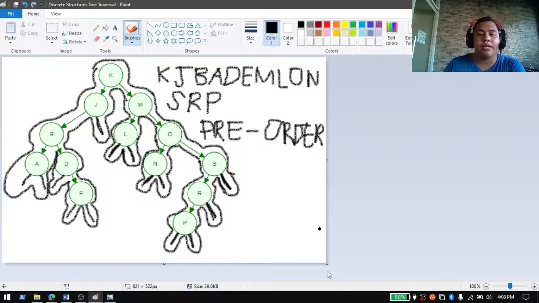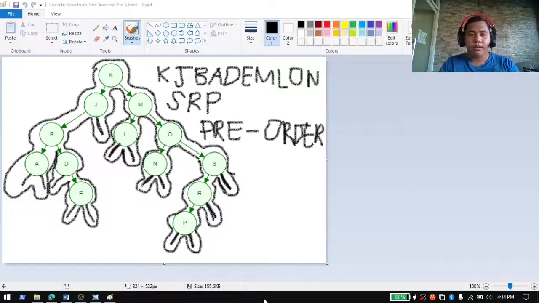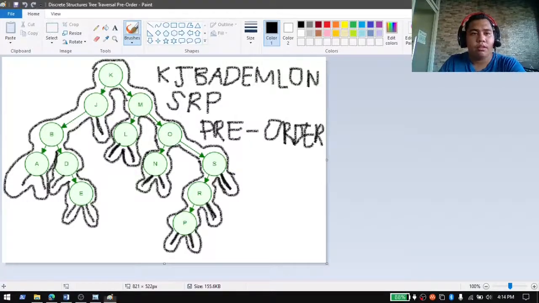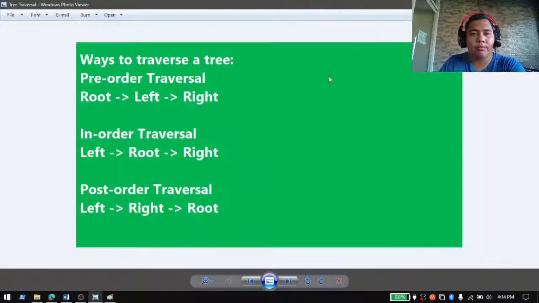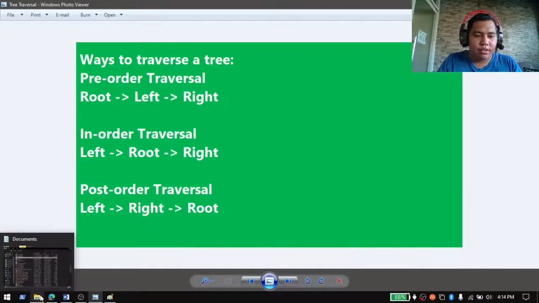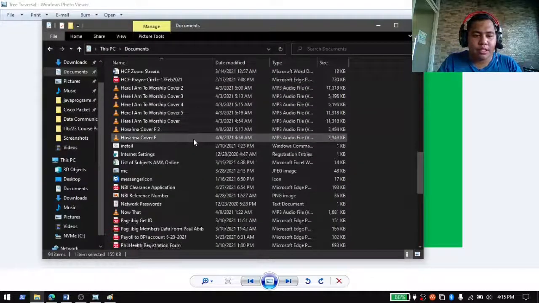And let's proceed with the next one. Okay, so let's proceed to the next one, which is in order traversal. For in order traversal, we go to the left node, then to the root node, then to the right. Meaning that we print a node, the contents of a node, when we reach it for the second time.